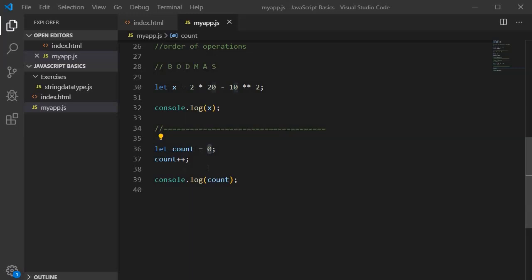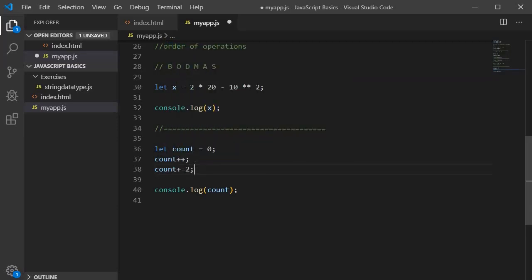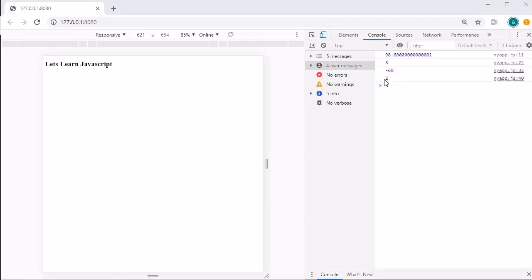Now suppose we want to increment by 2, so how can you do that? There is another way you can do it. You can write count plus equal 2. So this is one of the ways you can increment it. Let's comment this out, save it, and look into the output. Here you will find that it has indeed incremented by the value 2.